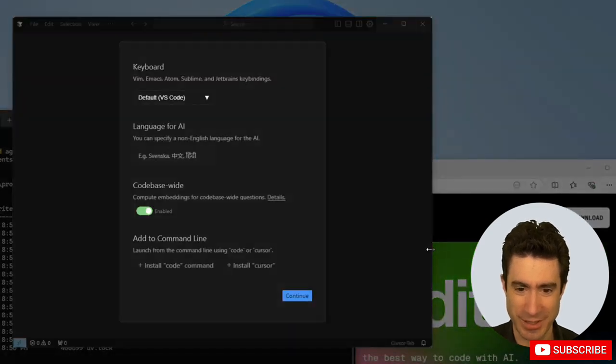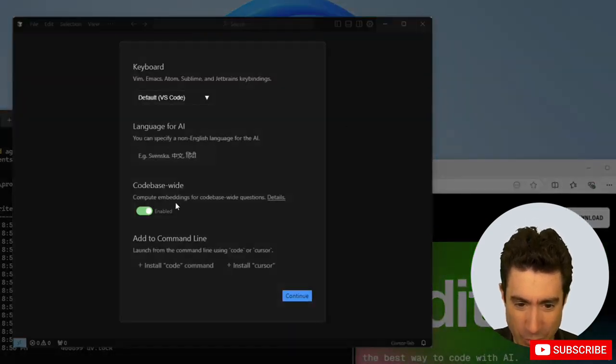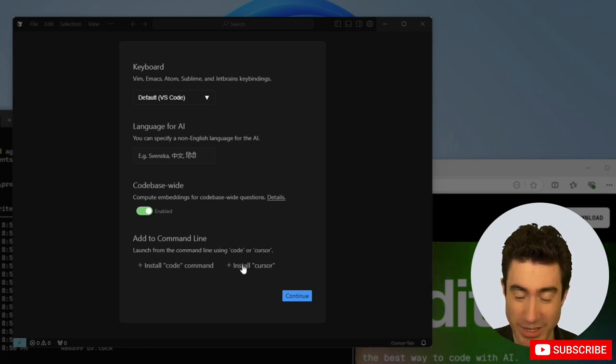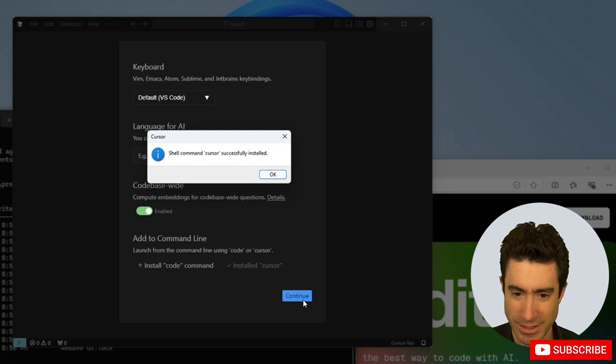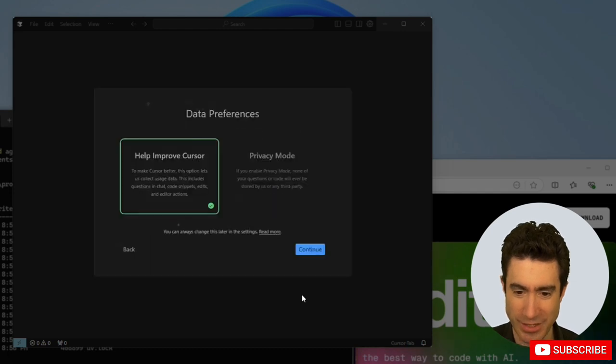It just took a moment, and we can just keep with all of these basics. I'm going to select to use the word cursor if I want to run it from the command line, and say yes, okay, and then continue. And I'm going to have it in privacy mode.